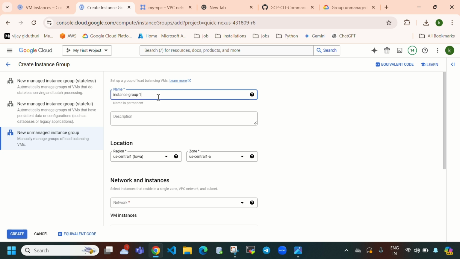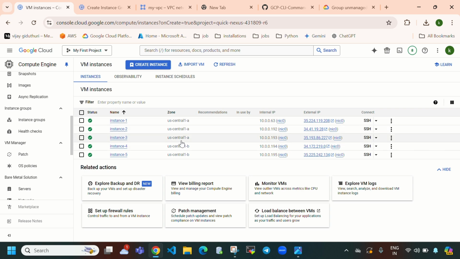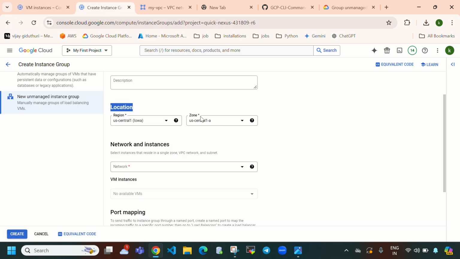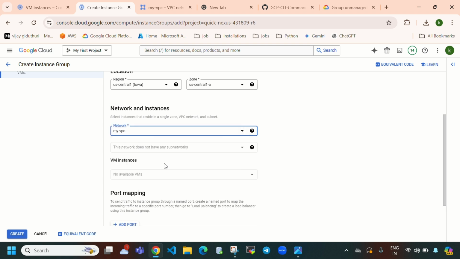So here we need to give the name of the instance group. So here let's give the name like unmanaged instance group. Okay. Location. Here I'm going to select US Central 1. Zone. Here I'm going to select US Central 1A. Why? Because I created my virtual machines in US Central 1A. Okay. That's why here I'm going to select US Central 1A. So when it comes to network and instance, here I'm going to select my VPC, and automatically it will take the subnet here. Okay, this is the custom subnet.